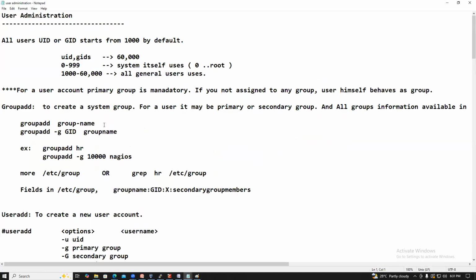User administration. All users' UID and GID start from 1000 by default. UID is nothing but a user ID, and GID is nothing but a group ID. The range goes up to 60,000. 0 to 999 is what the system itself uses for system related UIDs. 0 is the root UID, and from 1000 to 60,000 is used by general users.